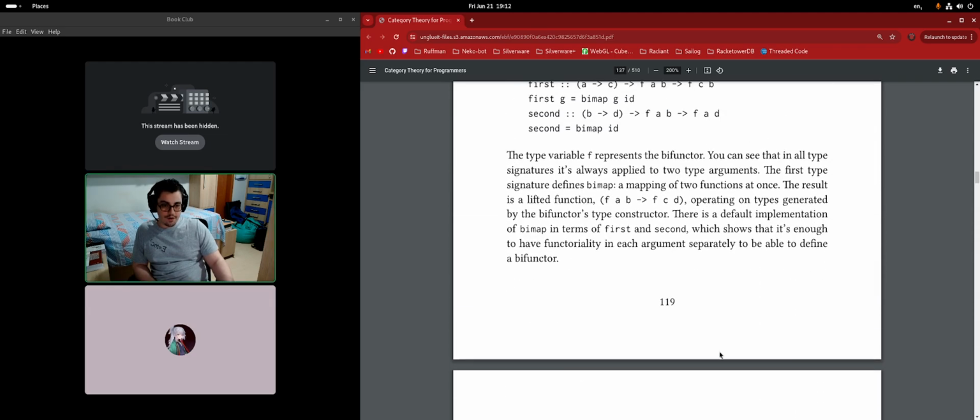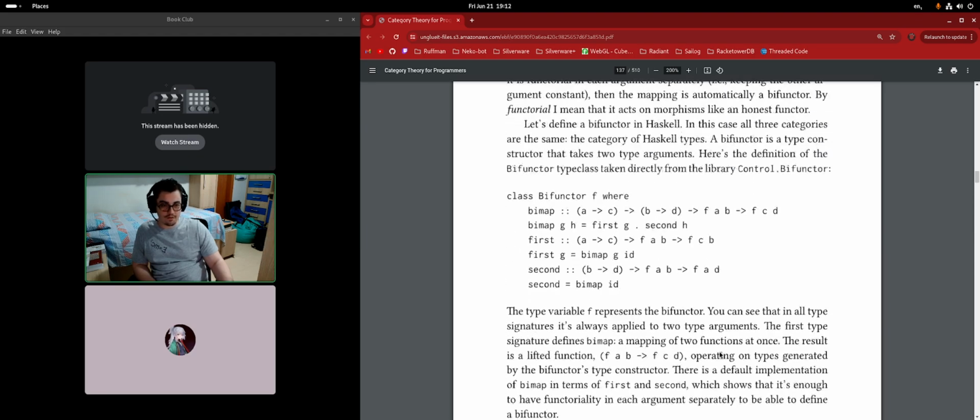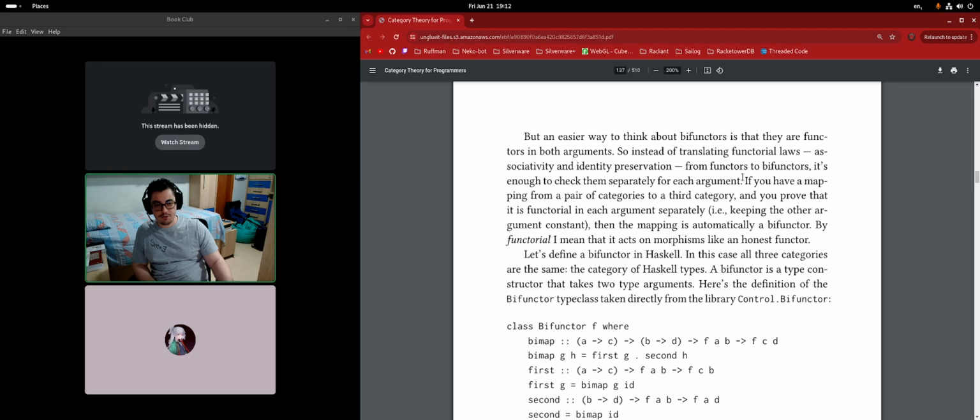Of course we are jumping over some things. This is important to know: instead of having to translate functor laws to bifunctors, it's enough to check each argument separately, which is useful. If you have a mapping from a pair of categories to a third, and you prove that it is functorial in each argument separately, then the mapping is automatically a bifunctor. So that's very useful.